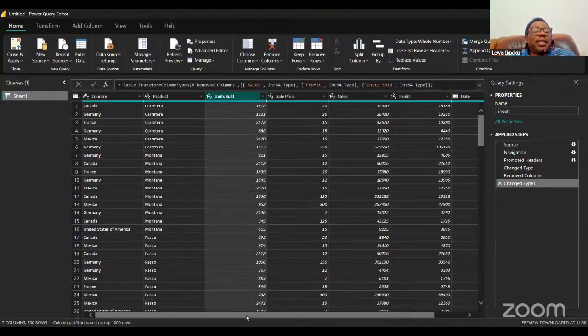As soon as I am okay with this, what we need to do is close and apply. You move to the right-hand side of your screen, and then you click on close and apply right here.